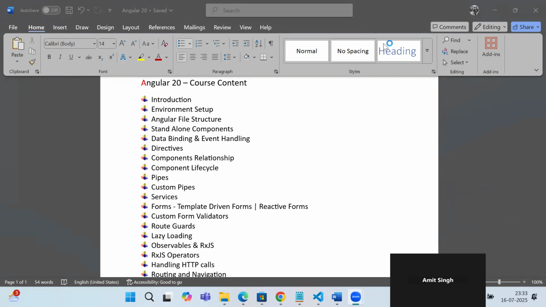And today I'm going to start Angular 20. What is the content we are going to cover inside this Angular 20? First of all, we'll go with the introduction. Then we'll see how we can do the environment setup, because before starting to learn any technology, we have to install the software and make our environment ready so we can learn the concepts.